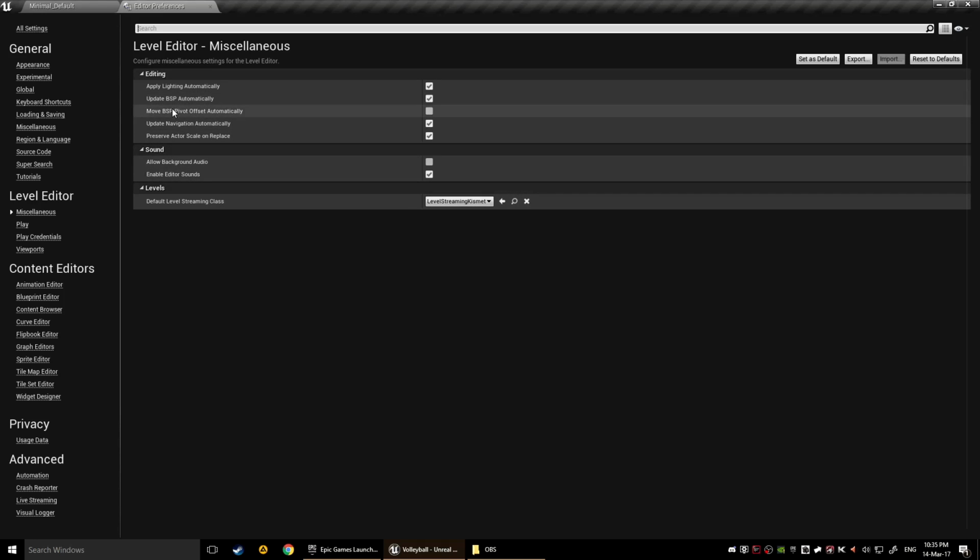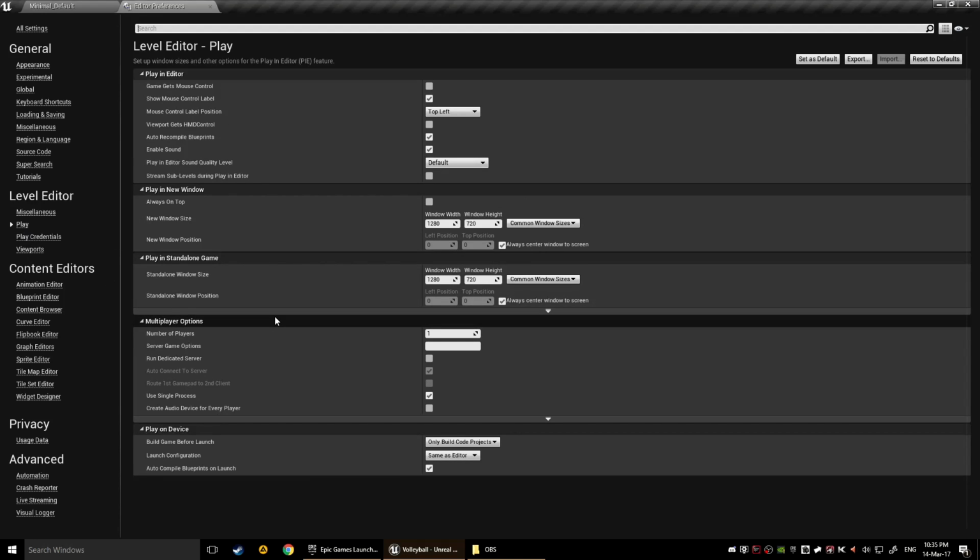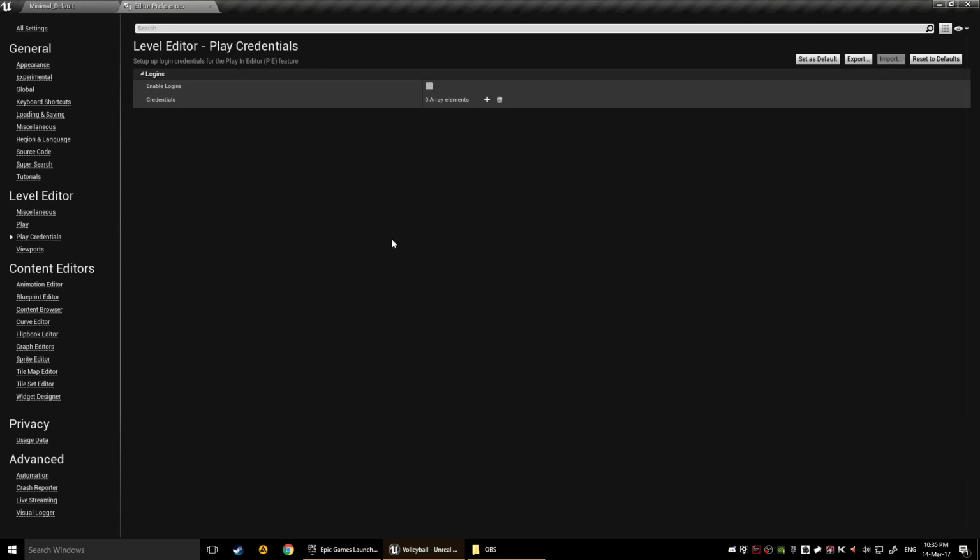Like the BSP are our brushes that we already defined. These are the brushes that are responsible for this. This is what we're going to use for our level prototyping, though I don't think we're going to be using it in our case. What else we got? The play button, which has defaults for playing the game in your editor. And the play credentials, you don't really need this. If you're going to log in to your server, then maybe you have to, but otherwise no need.